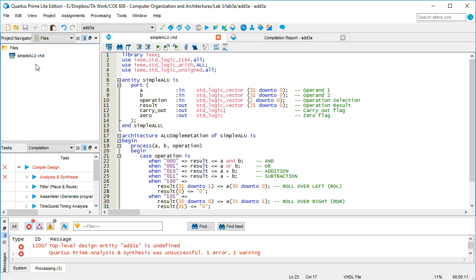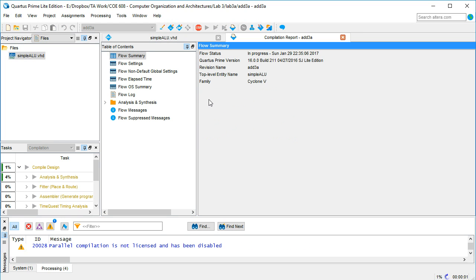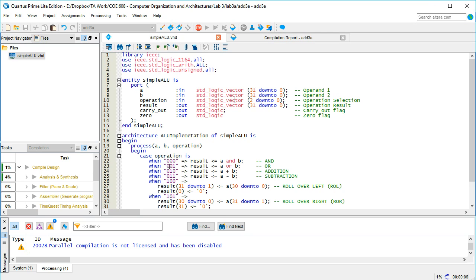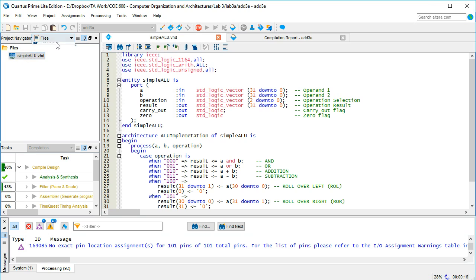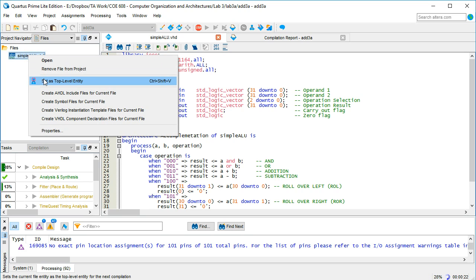Oh, so sometimes you get this error, set it as top-level entity and then just compile. Because our project name is at 3A and there's no file named at 3A. So simple ALU, if you right click on it in the files view, remember to be in the files view, and then whatever entity you're compiling, right click and set as top level entity.